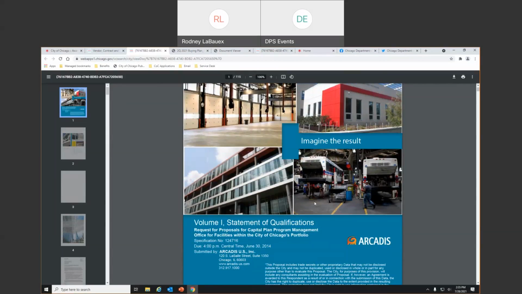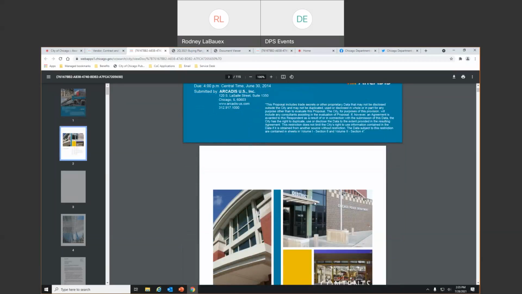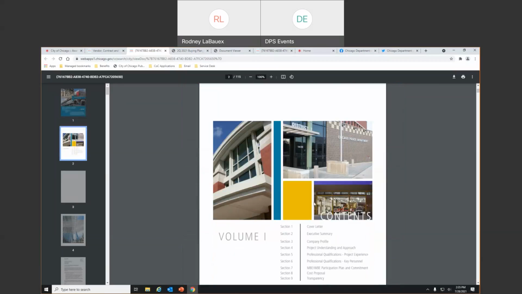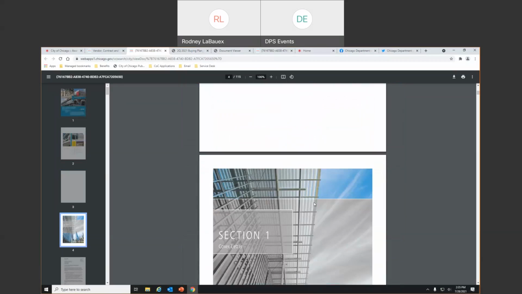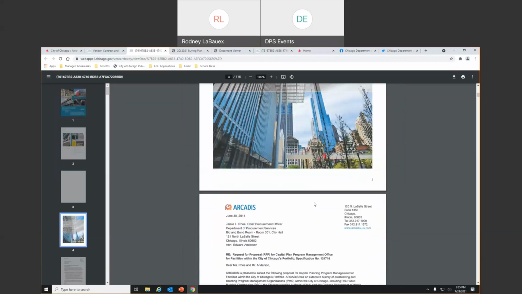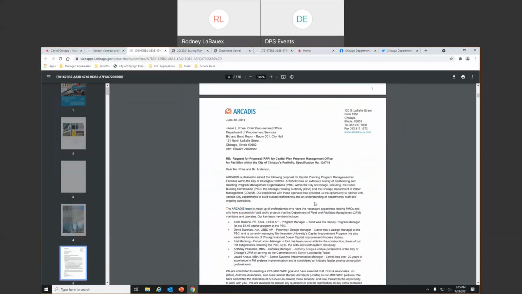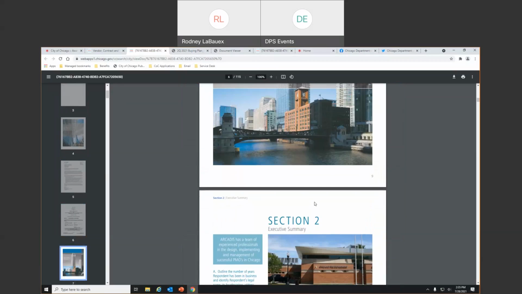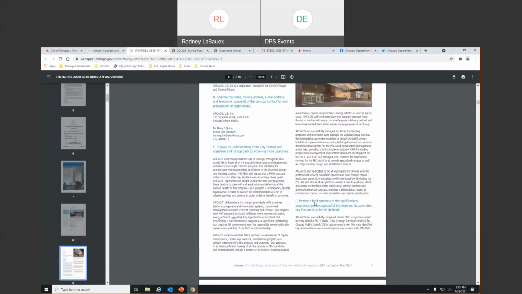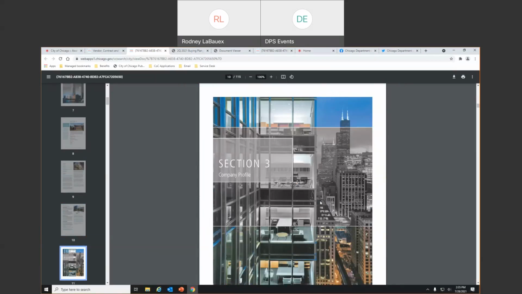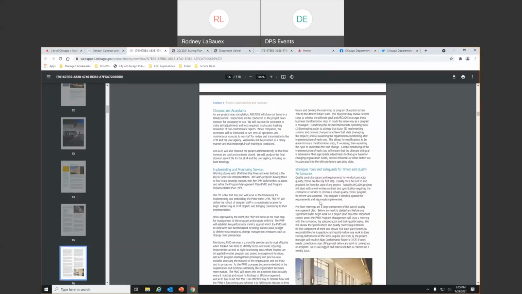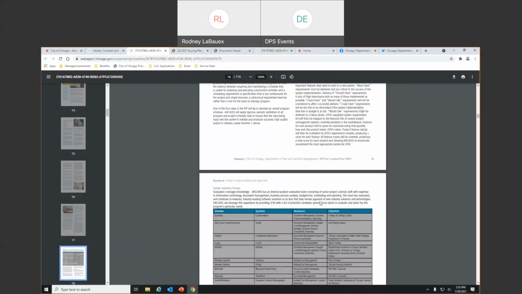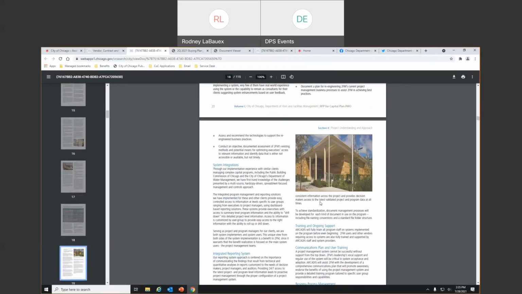I show this as an example because if you are new to doing business with the city of Chicago and you're unsure of how to put together a strong proposal, I always use this as an example to show you what a previous winning proposal looks like. So if you're not sure, you can always take a look at this, just to understand how to do business with us.